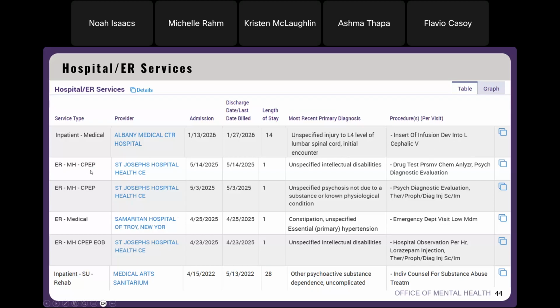And then we can see that this person had some CPEP visits. And here we're seeing unspecified intellectual disabilities. Maybe I wasn't aware that this person had any IDD, so I'd be able to see that not only in the services, but also in the diagnosis section.